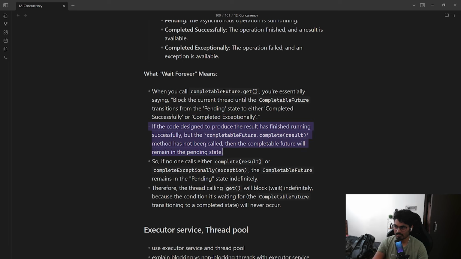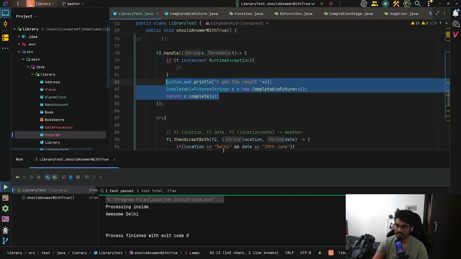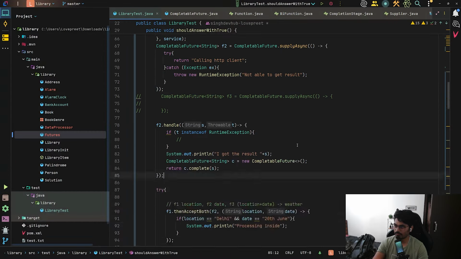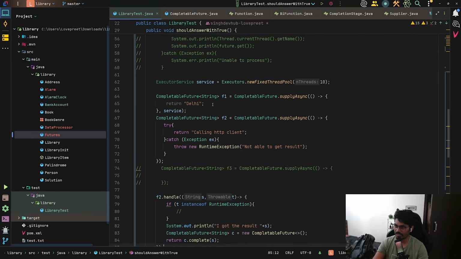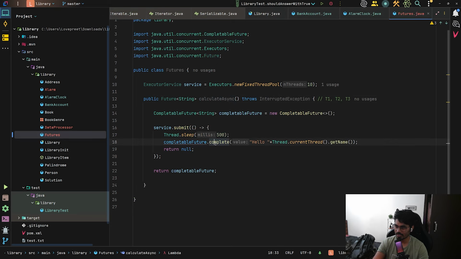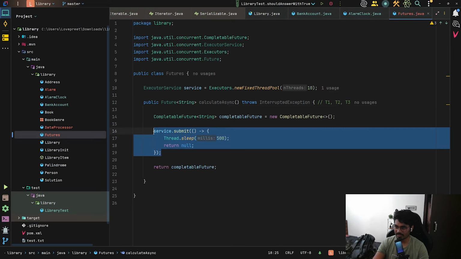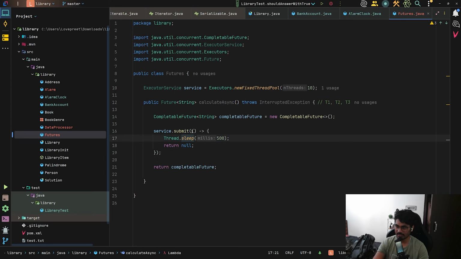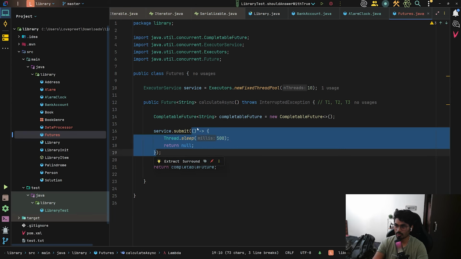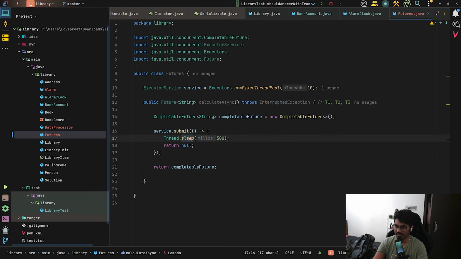If the code designed to produce the result has finished running successfully, but completableFuture.complete has not been called, then the completable future will remain in pending state. What it is saying is that here, we are doing supply async and we are returning something. When you are returning something, it is completing the future with this value. But here when we made our own future, if you will not call complete here, you will submit a runnable, there is no future at all to complete this function. It will sleep for 500 ms, it will return null.